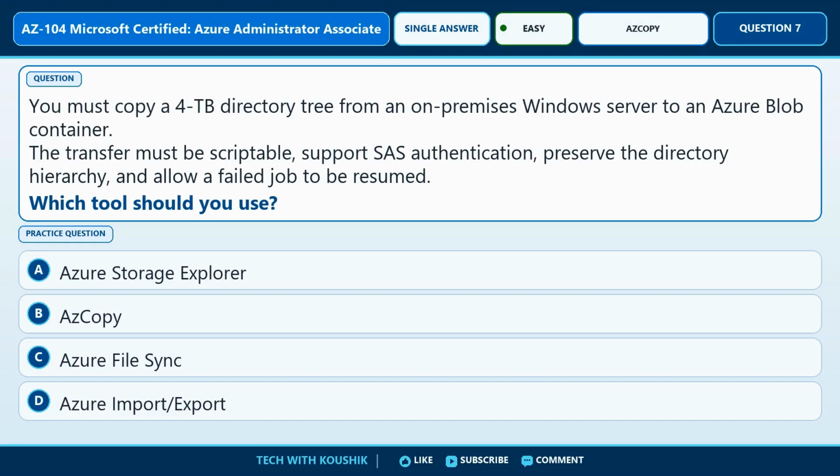Review question number 7 carefully. This question moves us into AzCopy. Let us first review the situation. You must copy a 4 TB directory tree from an on-premises Windows server to an Azure Blob container. The transfer must be scriptable, support SAS authentication, preserve the directory hierarchy, and allow a failed job to be resumed. Which tool should you use?